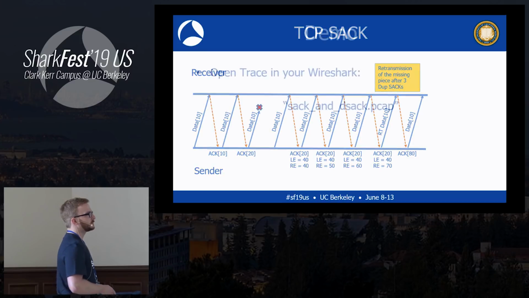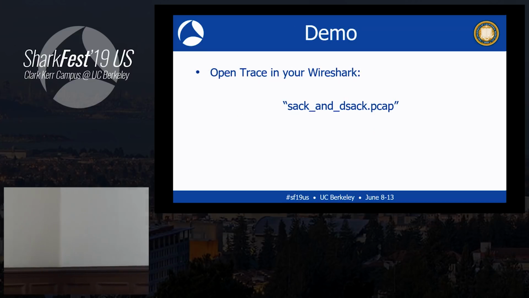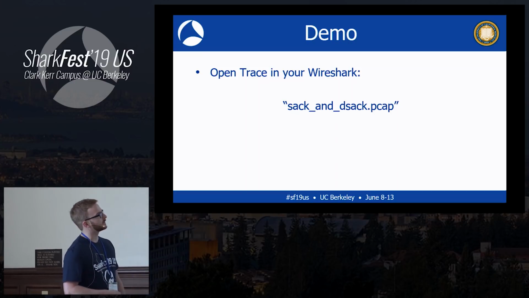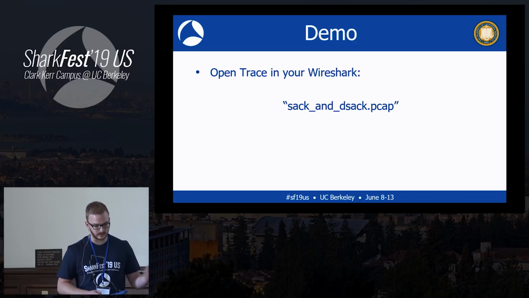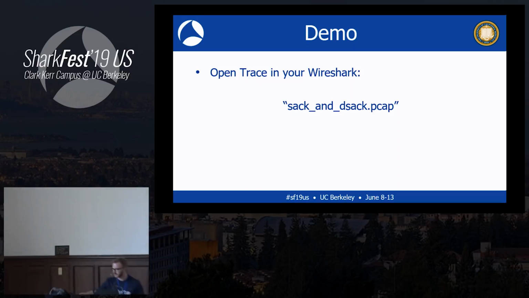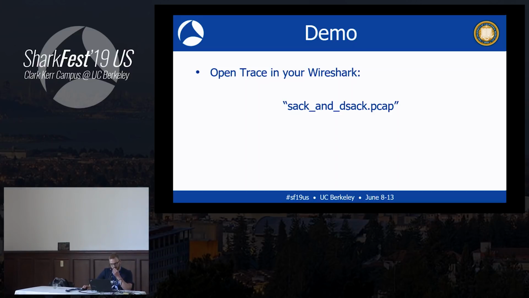So to prove that this is actually happening, I've got a demo trace for you, and for everybody who has been downloading it before, or maybe not before, there's the link over here on the whiteboard if you still want to do this. There's a capture in it called sack and dsack.pcap. If you want to open this with me, you can follow along.